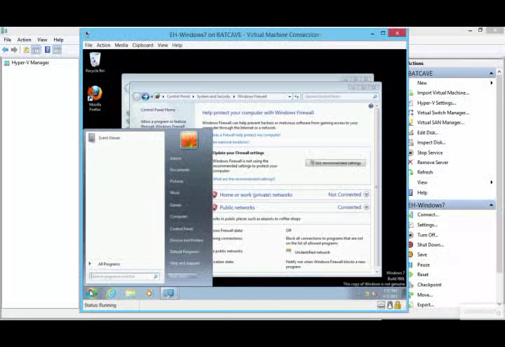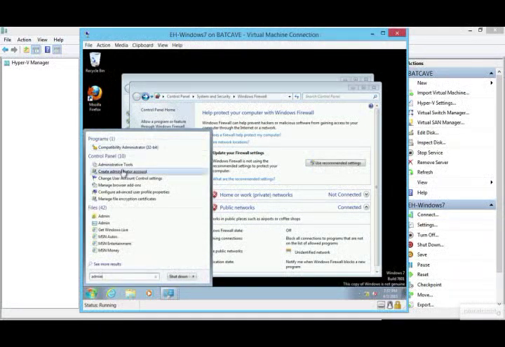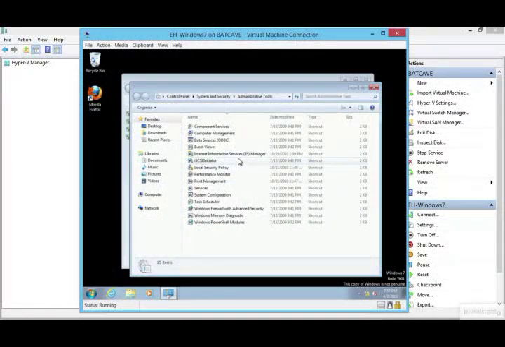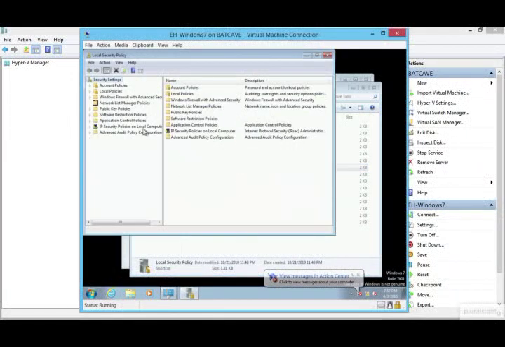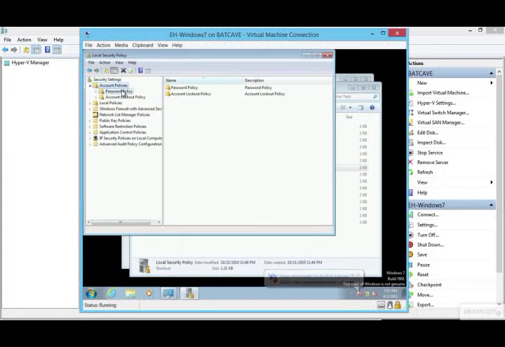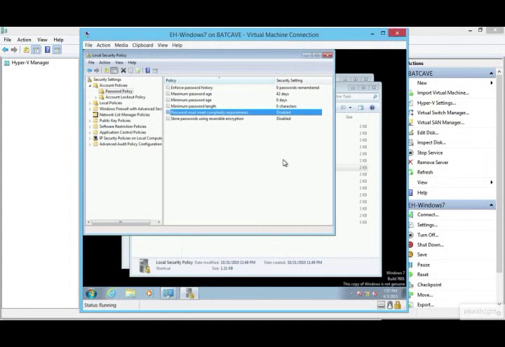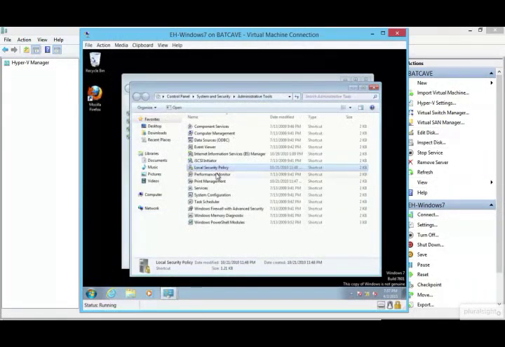And we need to also change the complexity, or check the complexity requirements. Again, that's going to be in our admin tools under our local policy, our local security policy, under account policies, password, and of course, again, it's disabled. Again, my scary configuration that Microsoft gives us. So we don't need to worry about that. Let's go and create our accounts.